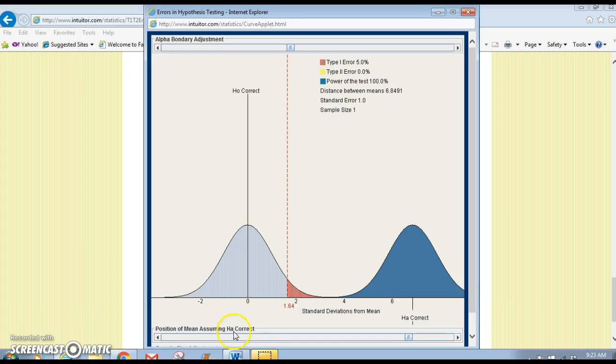Okay. And what I have set up here now is a large effect size between the alternative hypothesis and the null hypothesis. With a very large effect size, you can see that the power of the test is 100% and the probability of making a type 2 error is 0.